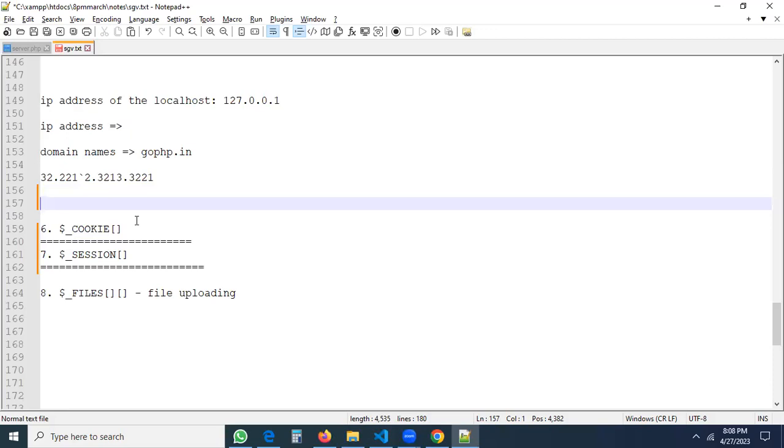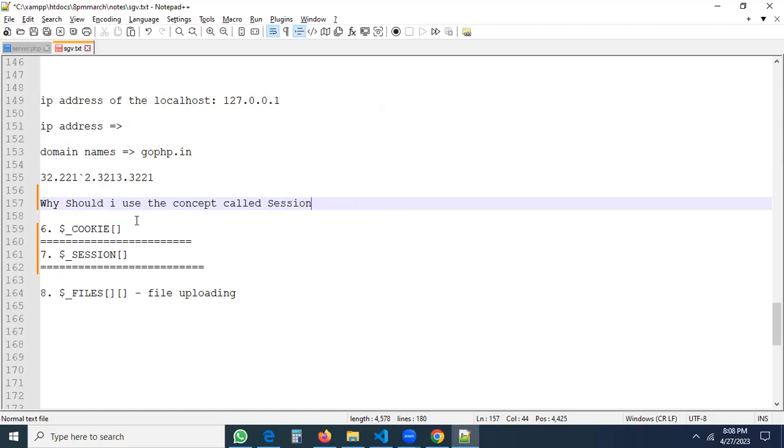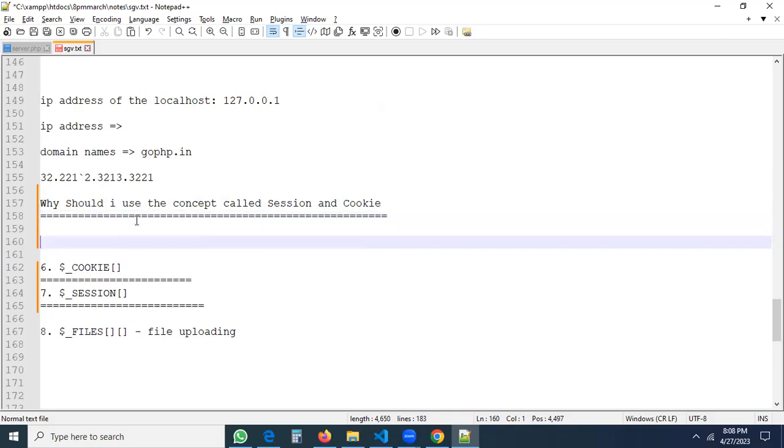Now the main thing: why should I use the concept called session and cookie, or cookie and session, whatever it is? The first thing we should know this. Then we can go for $_COOKIE and $_SESSION. These two concepts are also called state management of a web application. People will call it like this also.